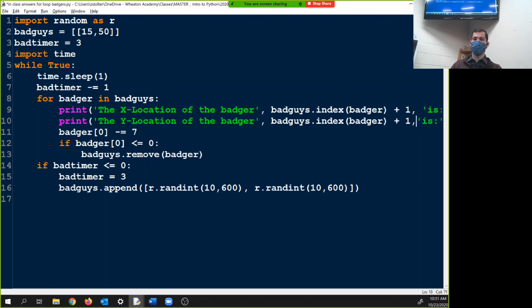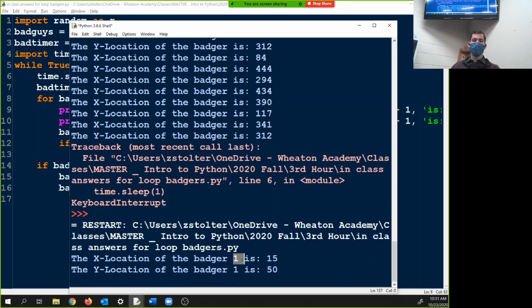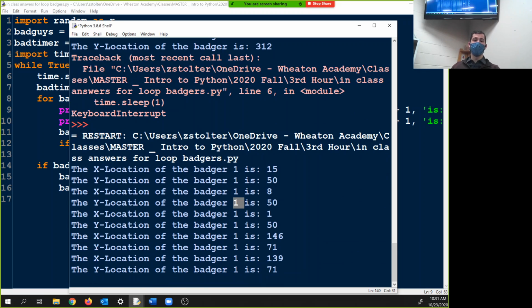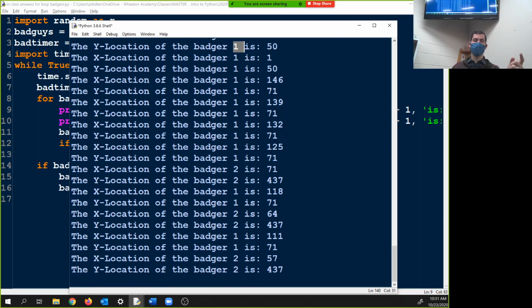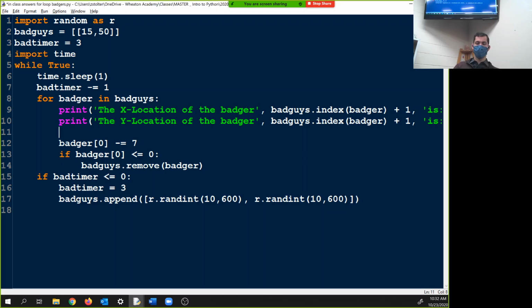Everyone get that? So now when we run it, badger 1, badger 1, badger 1. Now we have badger 1 again because one badger got deleted. Now we have 2 badgers. Now we have 3 badgers. Now we have 4 badgers. Now we have 5 badgers. If you go back to... And then I'm just going to print a blank line so that it's easier to see.